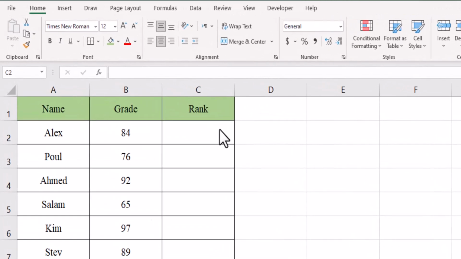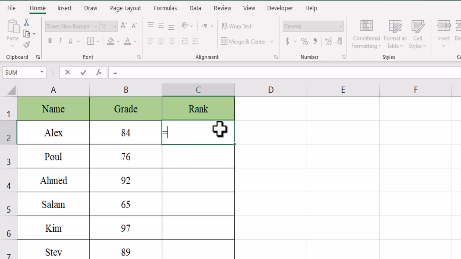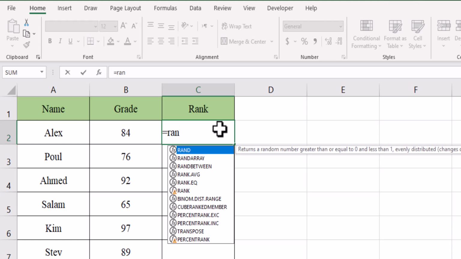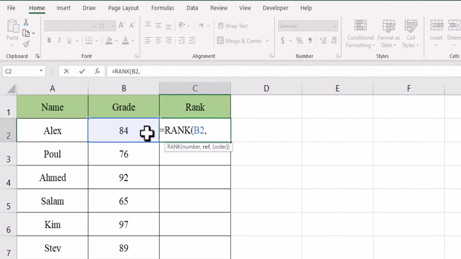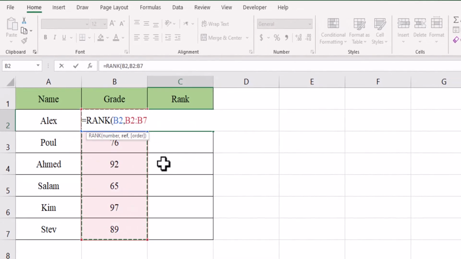In the first step, click on the cell in which you want your result to appear. I will go for C2, write equal, and then add this formula, RANK. Select the cell, Alexa's grade, type comma, and select the numbers that you want to compare.